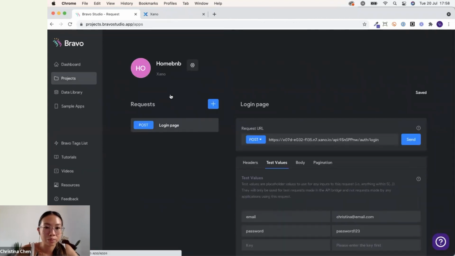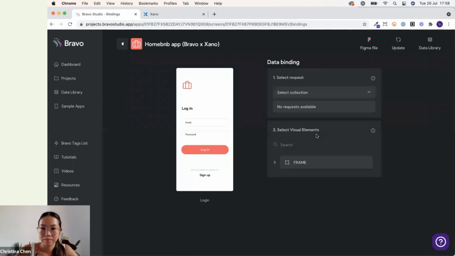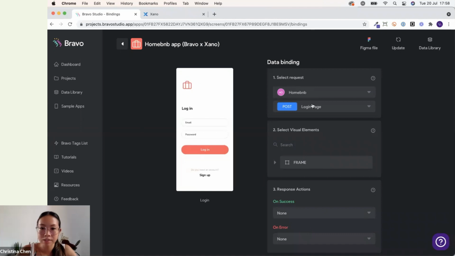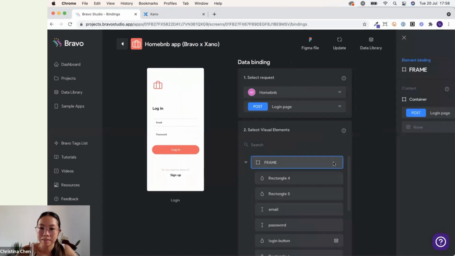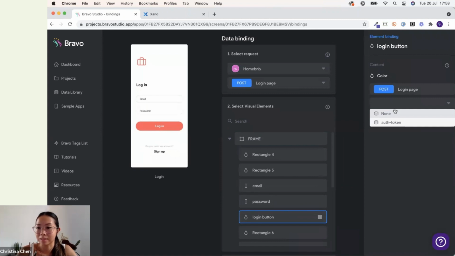So let's go back to our projects and bind this. In order to bind, we just simply go back to our project, click on the page that you want to bind, select the collection, select the requests, and select the UI elements, the visual elements, and match them to their respective data, their data path that will be connected in the backend.